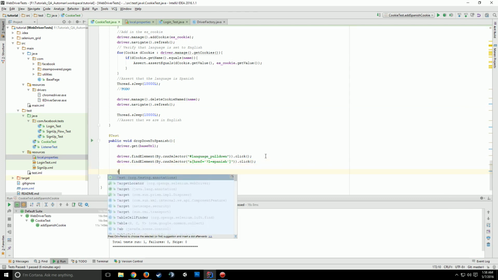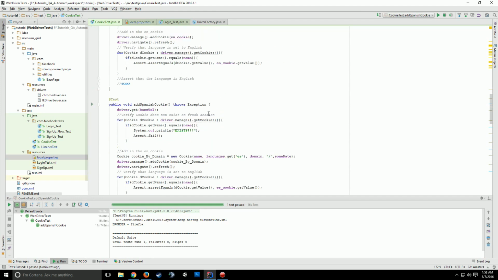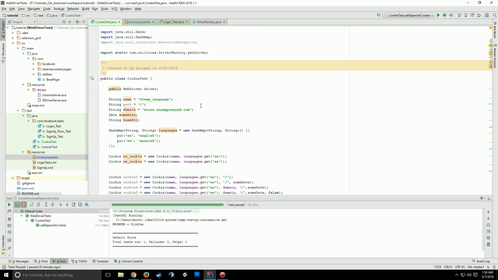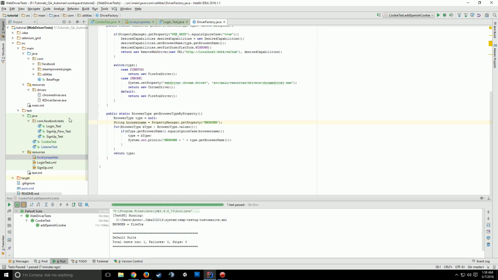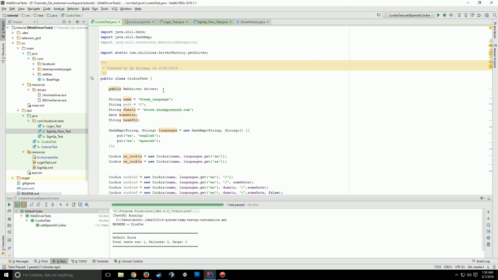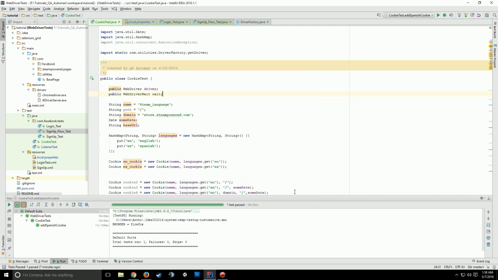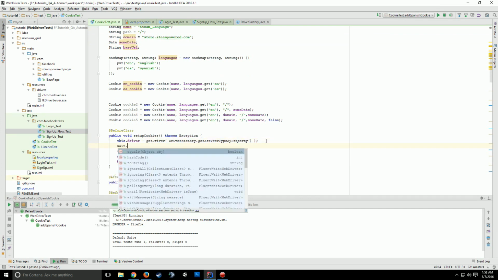So here we would add a web driver wait. Let's add our web driver wait. Where did I have this one before? Sign up test was a sign up flow. Here it is. We're going to add our wait, and in our base class where we set up our driver, this is where we will set up our wait.